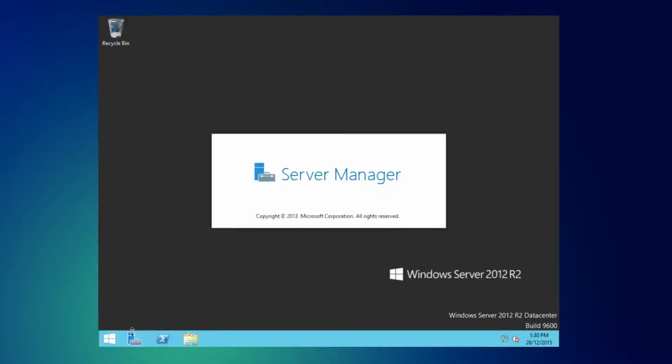Okay, once you're back here, you'll want to wait a second for Server Manager to start up. If you've got auto startup for Server Manager disabled, you want to come down here and start Server Manager manually. So we have it disabled, so we'll just start it manually.